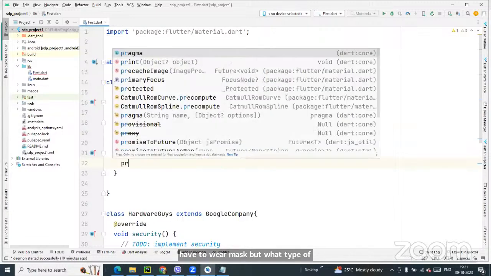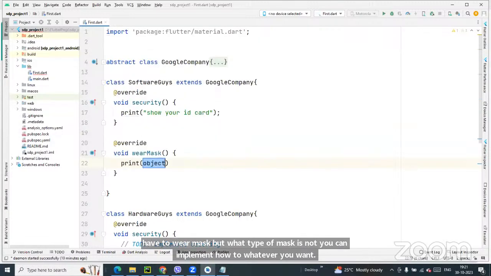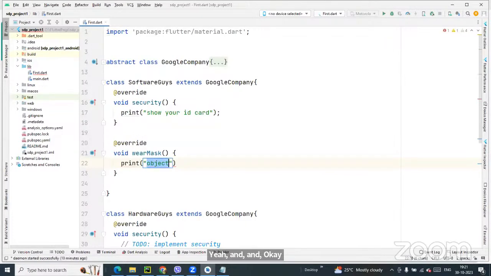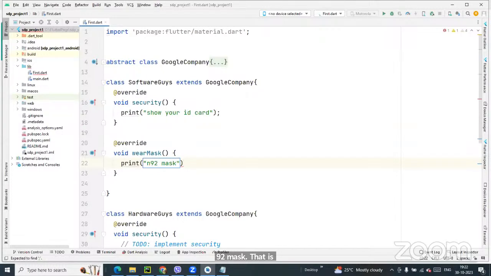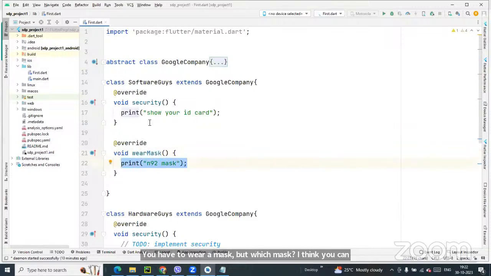Here I'll print N95 mask, where you should wear an N95 mask. That is compulsory for you guys. Understand this: you have to wear a mask, but which mask, you can implement whatever mask, whatever logic you want to write here. But you have to implement these two methods.